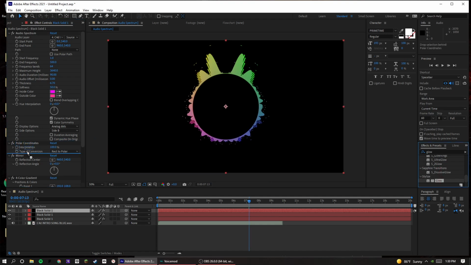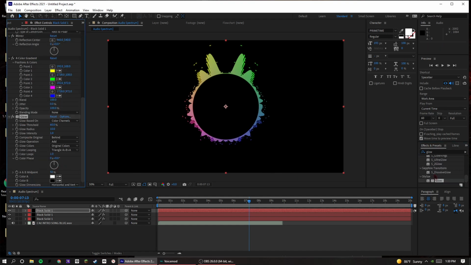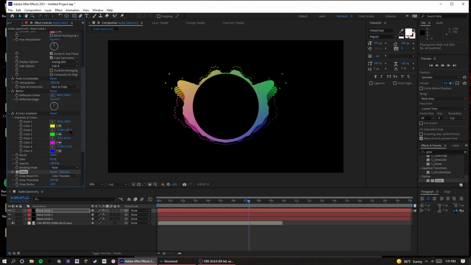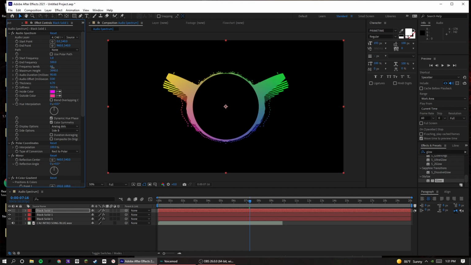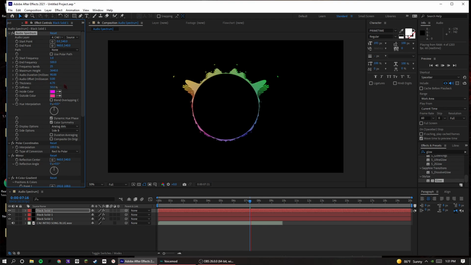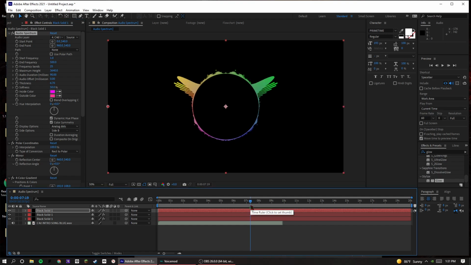We can add glow onto this now. If you have plugins, you can use Sapphire glow like I have right here, but I'm not gonna. Since some people don't have plugins, we're just gonna use regular glow, cause you know why not. Frequency bands 25. Kinda laggy though.